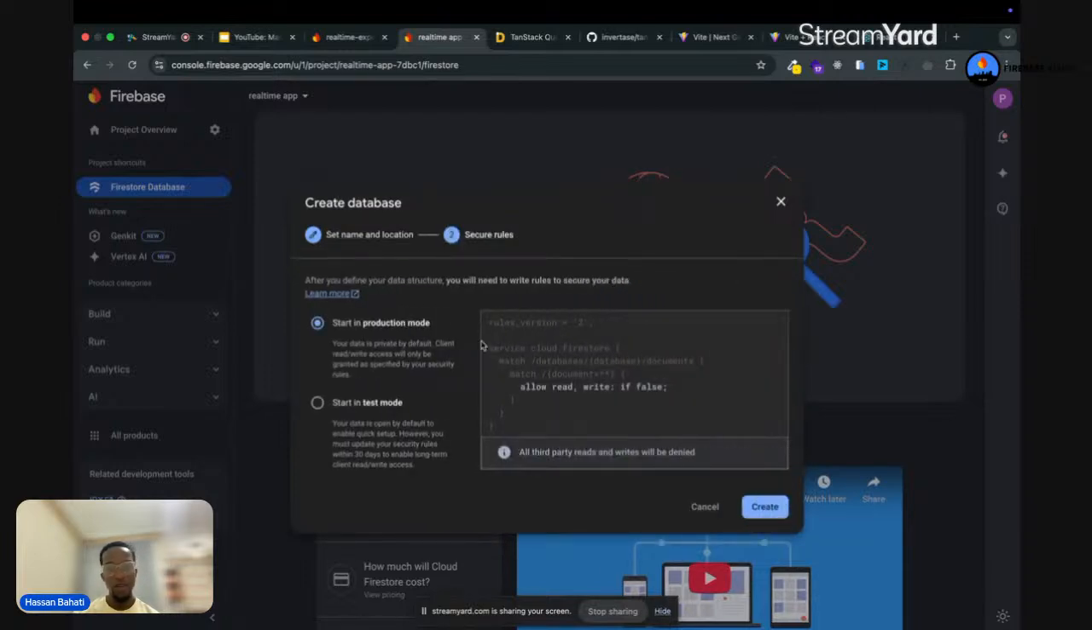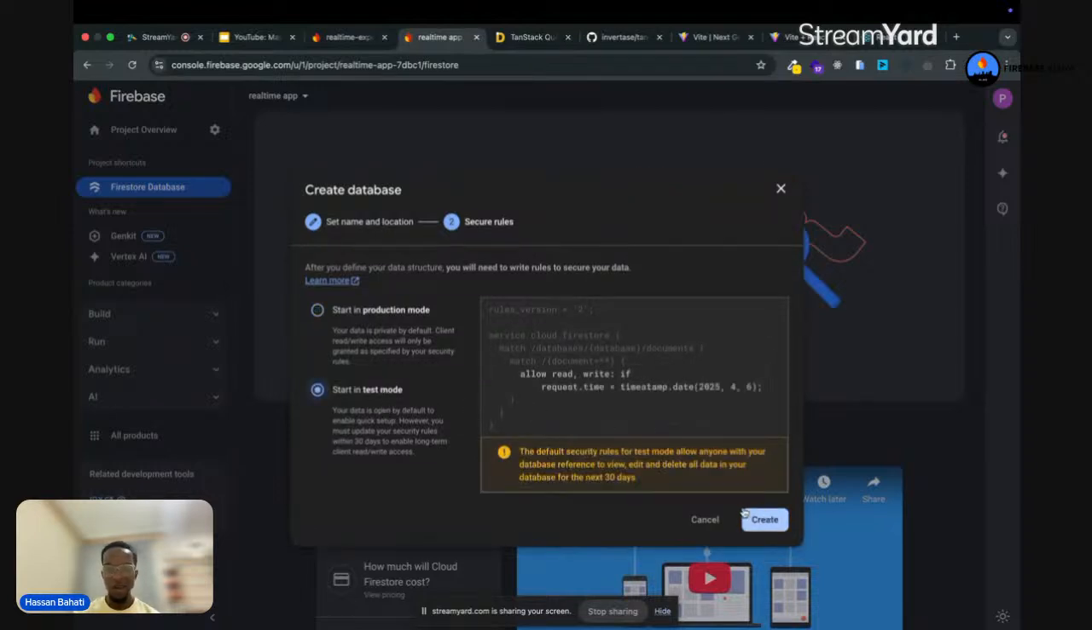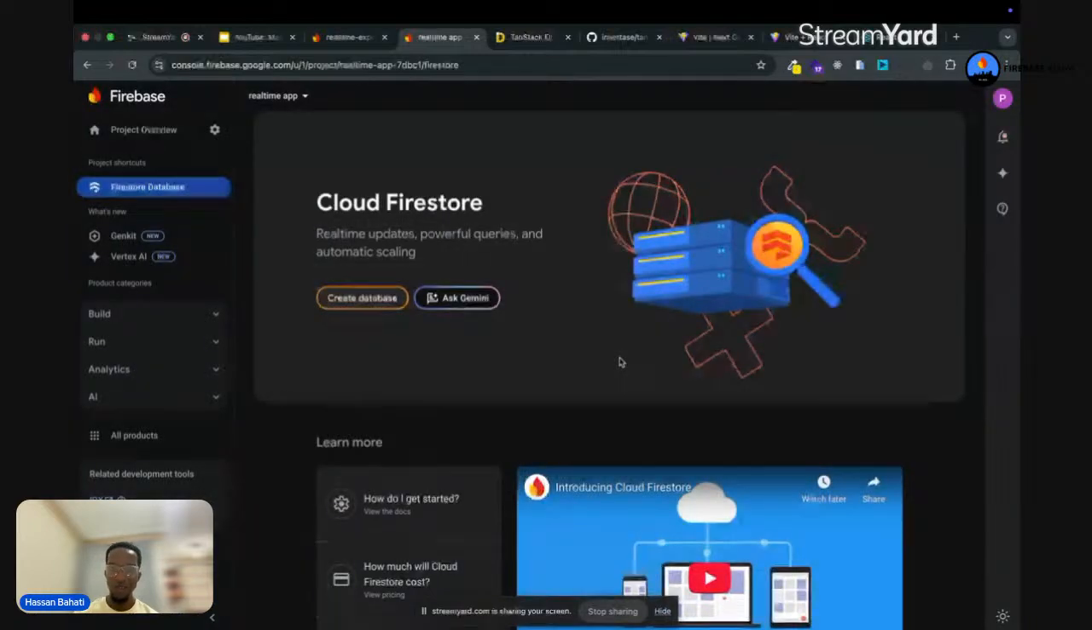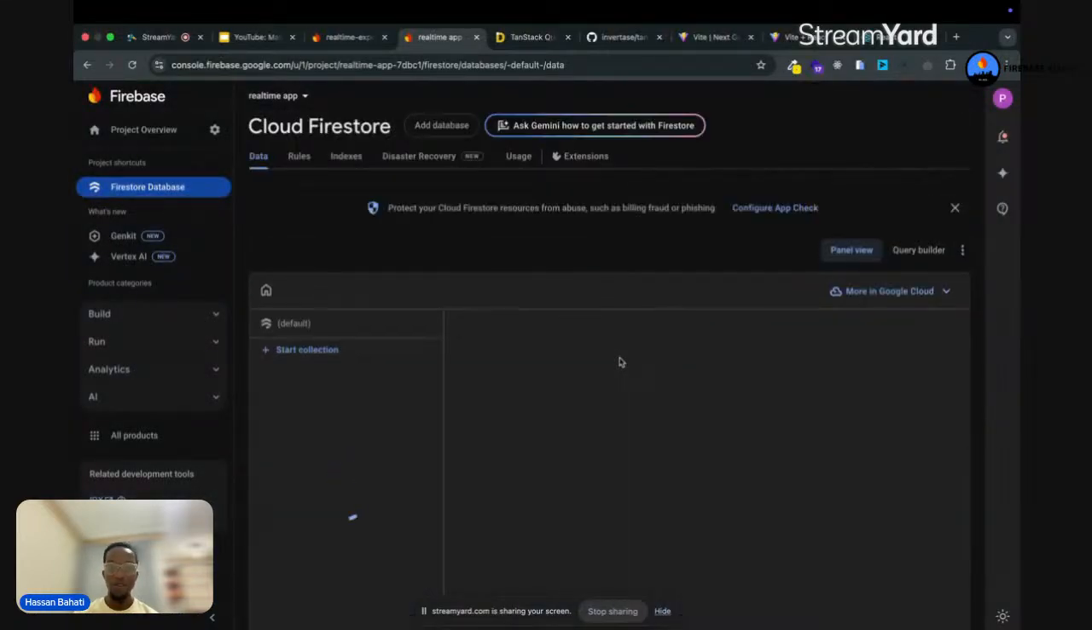At this point, we can choose to start in production mode or start in test mode. We could choose to start in test mode, since we are testing out the tool. In a few seconds, Cloud Firestore will be provisioned for us, and we should be able to see our database. We are also setting up security rules, which is a pro of using Firestore, that you can define your security rules any day, anytime.